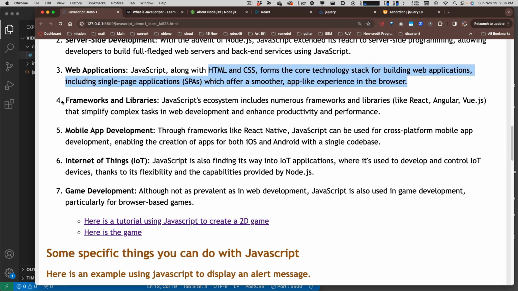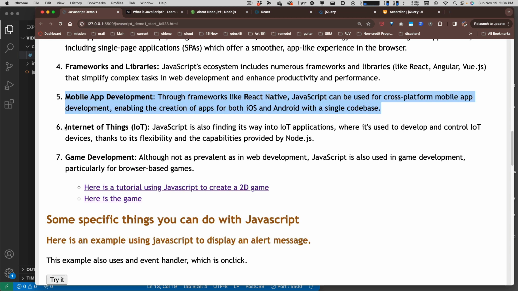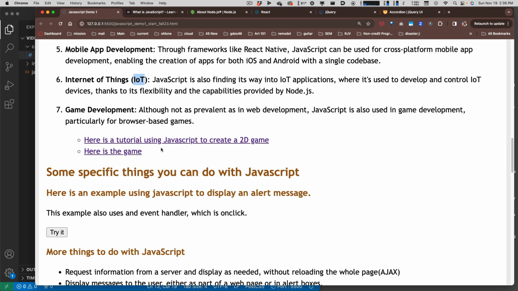We talked about frameworks and libraries already. You can do mobile app development, actually, using things like React Native. So you can write apps that are going to be on phones, iOS and Android, and have them deployed on iOS and Android. But you can write them in JavaScript, which is kind of cool. You can do IoT, or Internet of Things. So it's used to develop and control IoT devices like your smart refrigerator that thinks you're out of milk, but you're really not, because anyway, you know what I'm talking about.